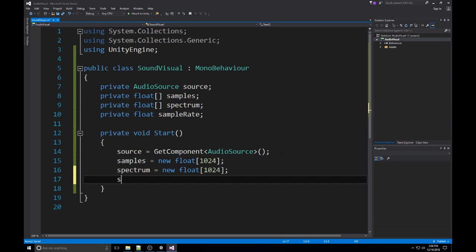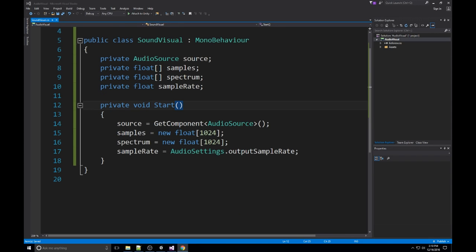Okay, and then finally the sample rate. Sample rate is something we're going to be reading from the file itself, so we're going to say AudioSettings.outputSampleRate. Alright, so now this is all the setup we need to actually read some values out of the audio file. But what kind of values do we want to read actually? There are three that we could read.